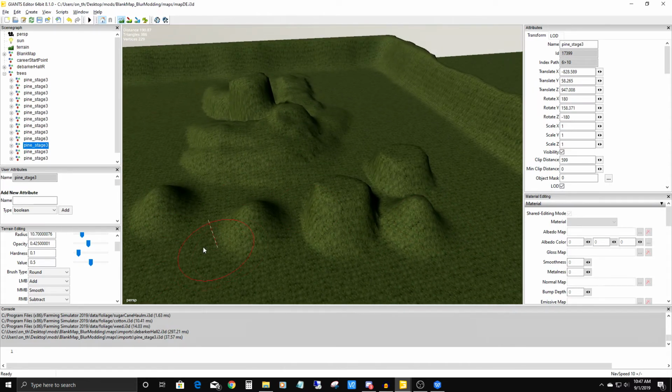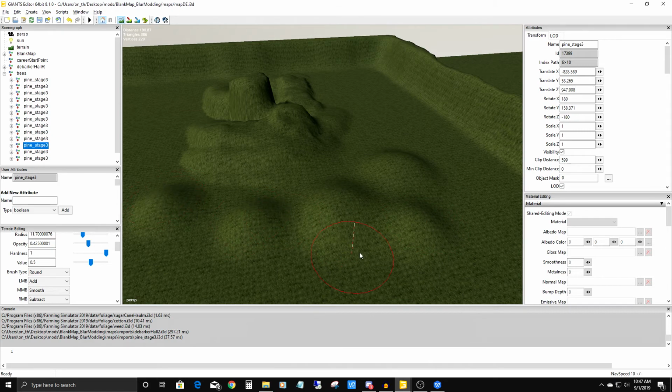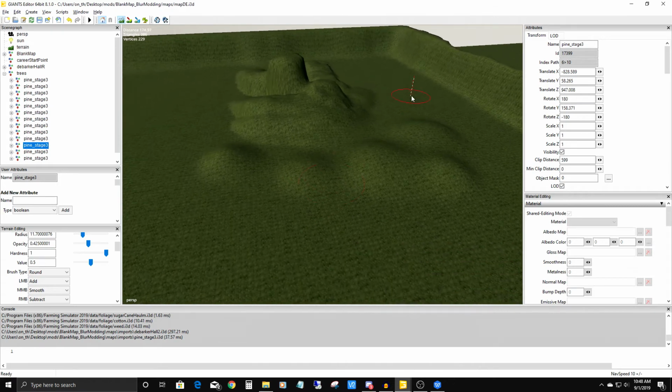And again, the middle mouse button is smooth. So let's say I wanted to have a few little hills over here. I can then come in and smooth it out. I'm just middle mouse button clicking down and moving my mouse around to start to smooth some of that out. And again, you just have to get in here and start playing around and get a feel for it. But alright, that's how you do the terrain.